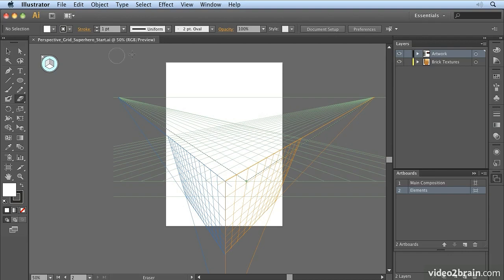The real power of the perspective grid becomes apparent when you start placing artwork into the grid. And rather than actually drawing the grid, a more common workflow that I use personally is I prepare the artwork and then bring it into the grid. And I find that a lot easier than drawing in the grid, which can be a bit awkward.